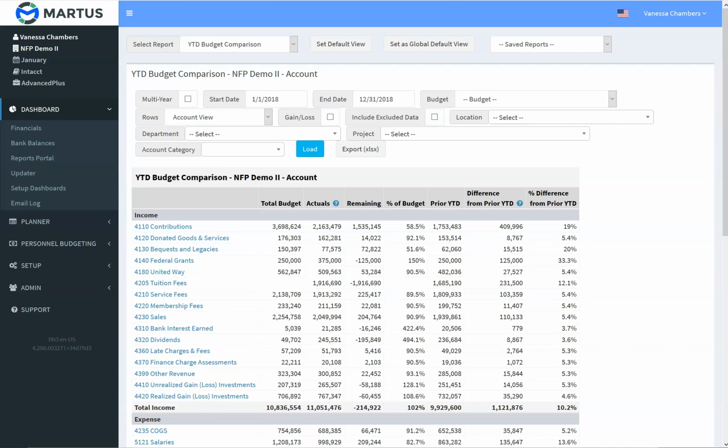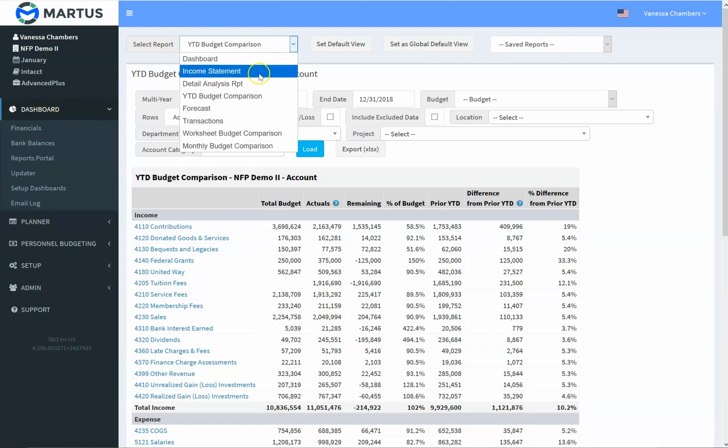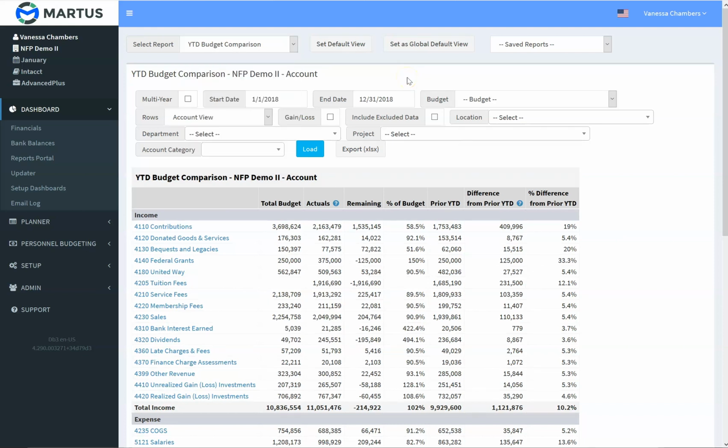This video provides a description for Martus's year-to-date budget comparison. When you first log into Martus, you'll start out in the Dashboard Financials. Use the Select Report dropdown to pick the year-to-date budget comparison. This report has several filters and settings. We'll take a look at those to tailor the presentation of data on the screen.